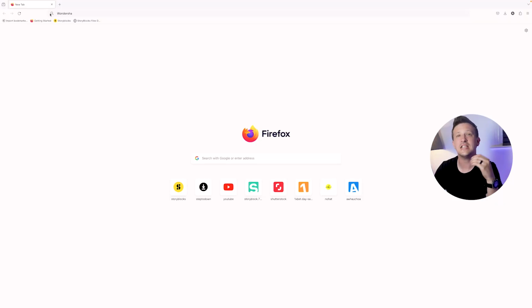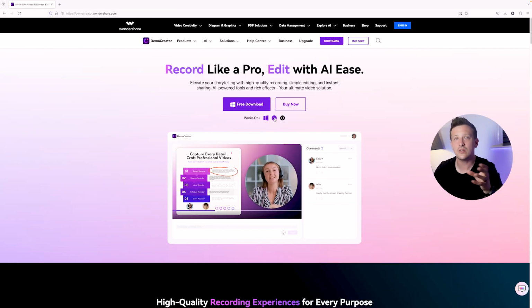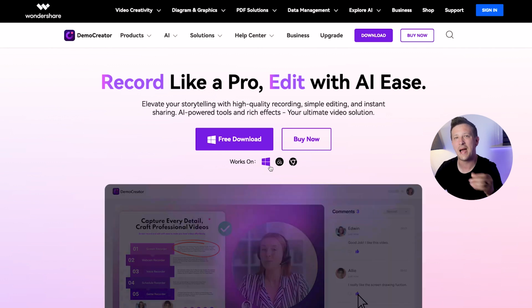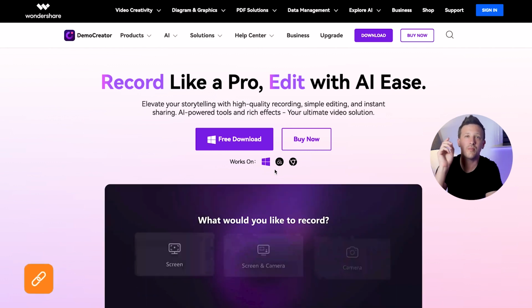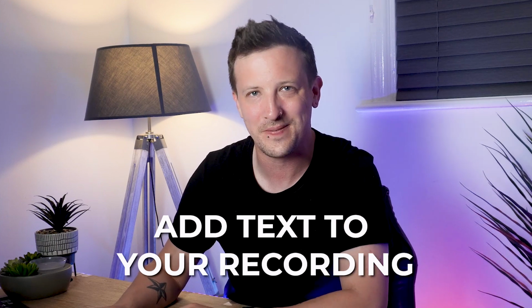Adding text while screen recording: Wondershare DemoCreator can help you add text to your screen recording easily. The process is fairly simple, even for absolute beginners. To do this, you'll need the Wondershare DemoCreator. DemoCreator is available on Windows and Mac OS. Download it now on your computer using the link in the description below. In today's tutorial, I'll show you the Windows version. Now, let's go ahead and add text to your recording.